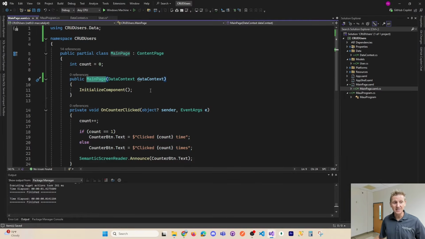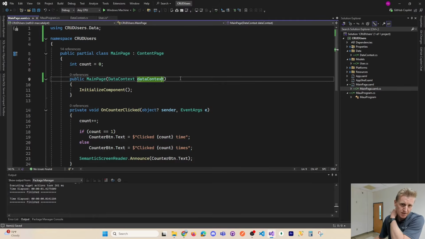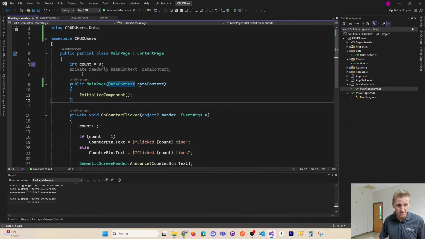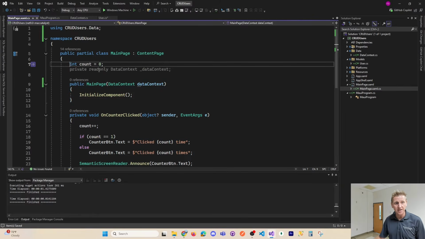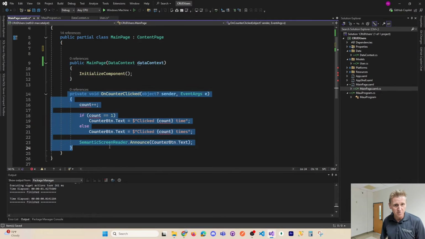Pass in to that main page a data context object, and I didn't have to instantiate that. I didn't have to say data context, context1 equals new context. That happens at runtime by the runtime environment. And then in this constructor, as it's kind of implying here, we can instantiate a field. Let's go ahead and delete the count, because we're not going to use that.